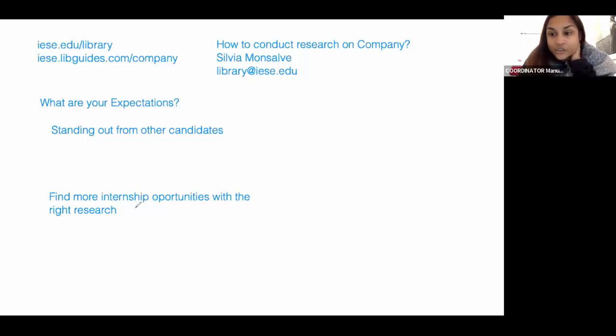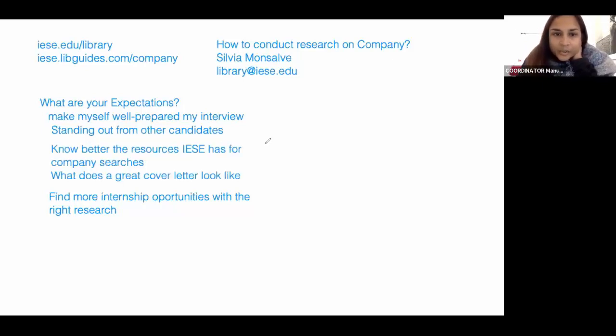Yes, so standing out from the other candidates for sure. If you do the right research, you will get more information about the company, so you will be able to speak with the recruiter and during the interview, and also to write your cover letter in a better way and prepare yourself for the interview for sure. So these are the things that we are going to look at: how you can find the right information to prepare yourself, and know the resources better. And also to write a cover letter.